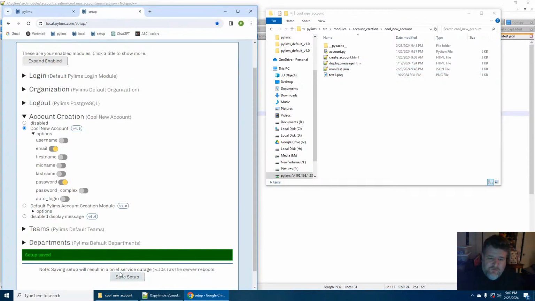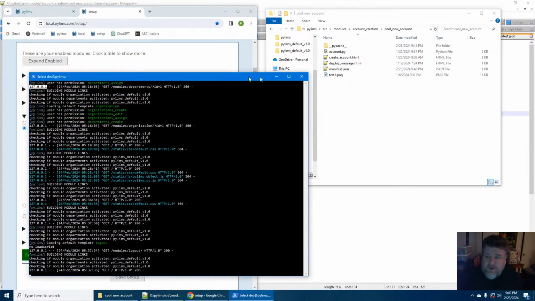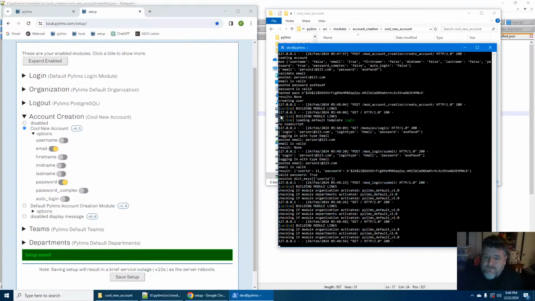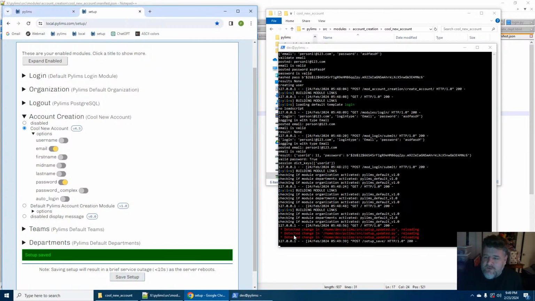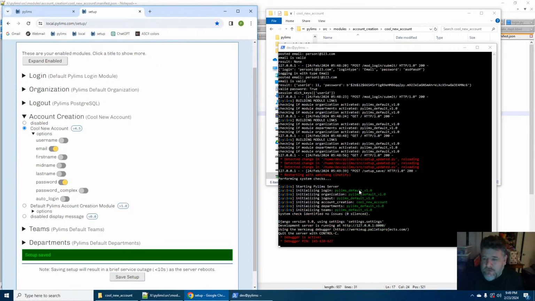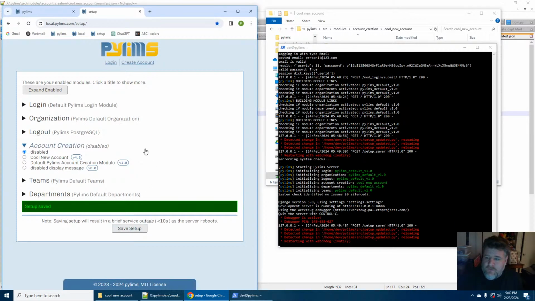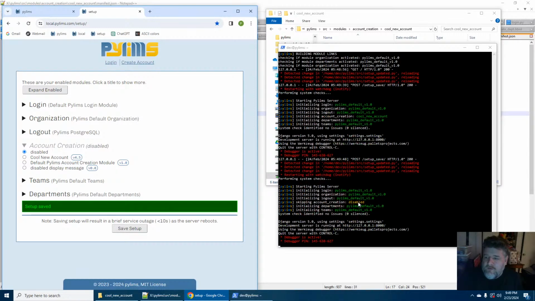And so what actually happens is, when you click Save Setup, it actually resets the server and reloads all of the modules that are currently enabled. So there I disabled account creation, so now it says it's disabled. For all the ones that are enabled, that's when it loads up all those Python scripts and builds all the URLs and all the links, so you don't have to think about it.